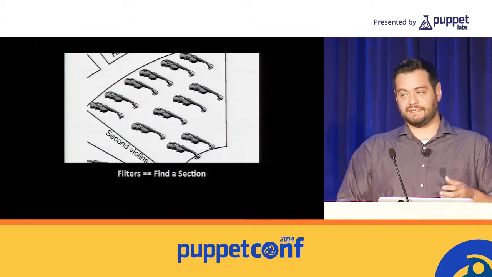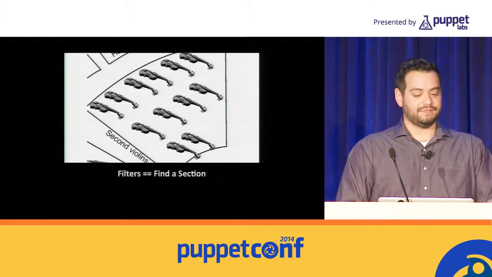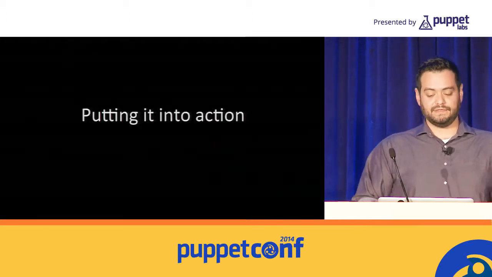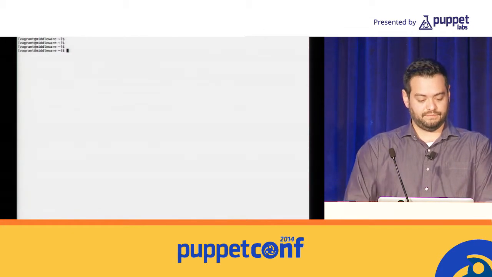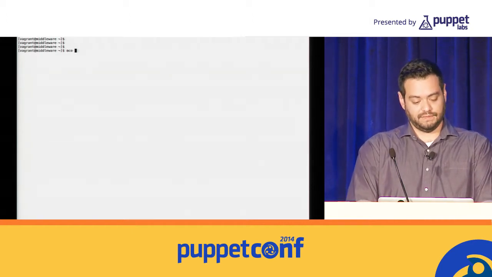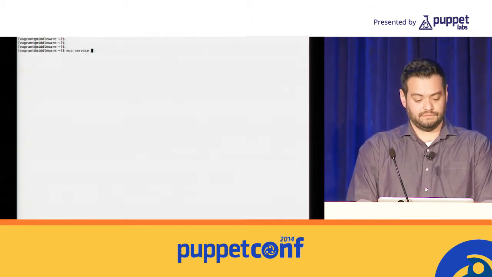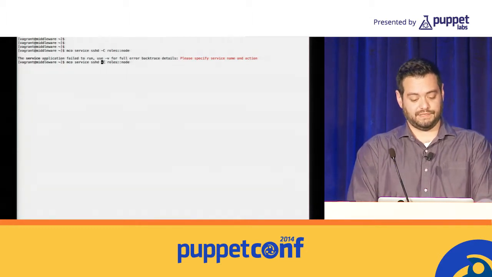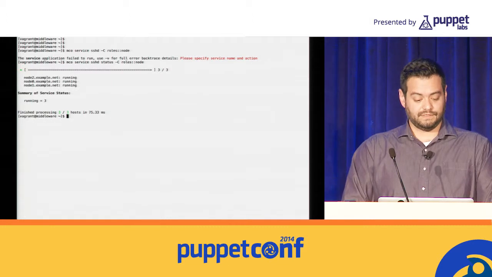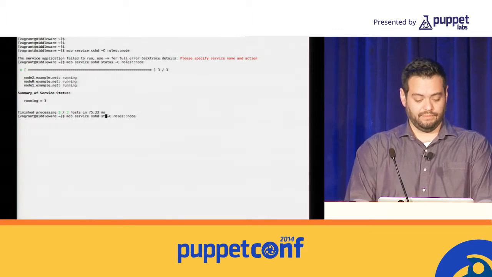So using filters is basically letting you identify the section of the orchestra that you want to do something, locating the players, if you will. So we can actually tie all this stuff together. I have a simple example here of what someone might want or need to do. Let's look at the status of a service on our node roles. I need to say the action. So we see we have SSH running on all these. Let's go ahead and stop SSH on a couple of them.